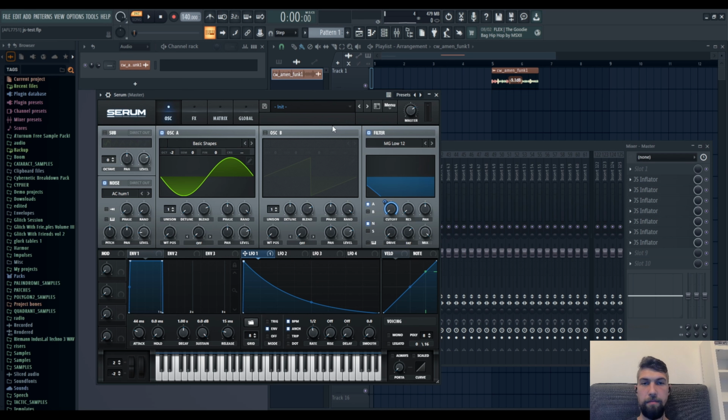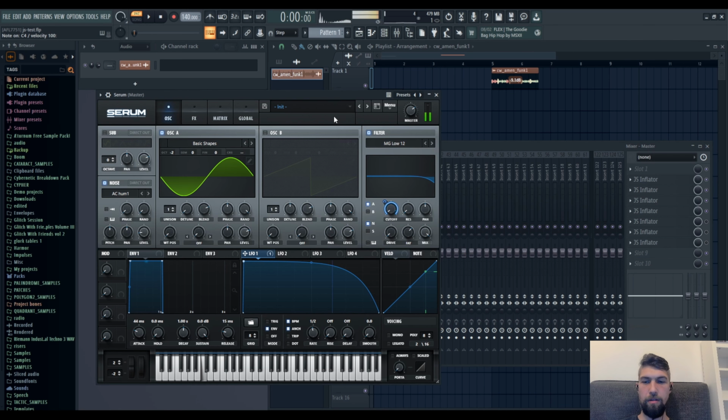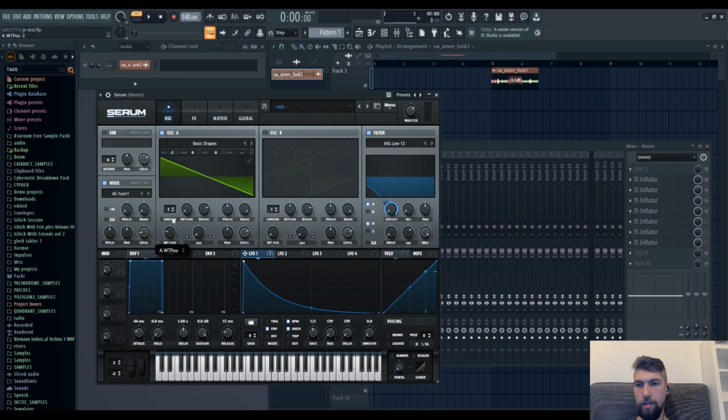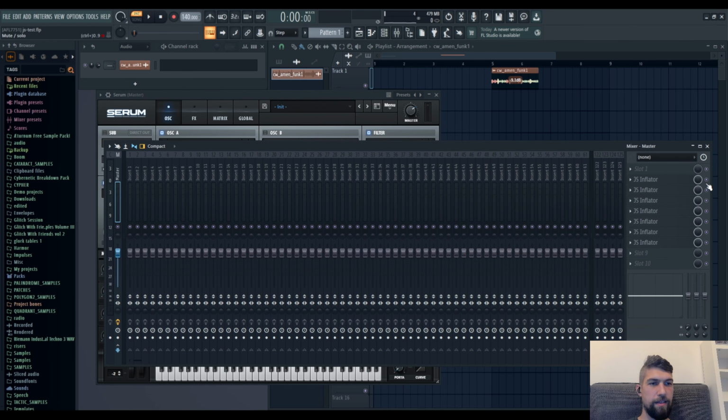But also, we can have some fun with 808s. We can change this to triangle, and that's going to be a bass of its own. Maybe you have heard... I'm not going to name tracks, but maybe you will know what kind of sound I'm talking about. Get the idea.